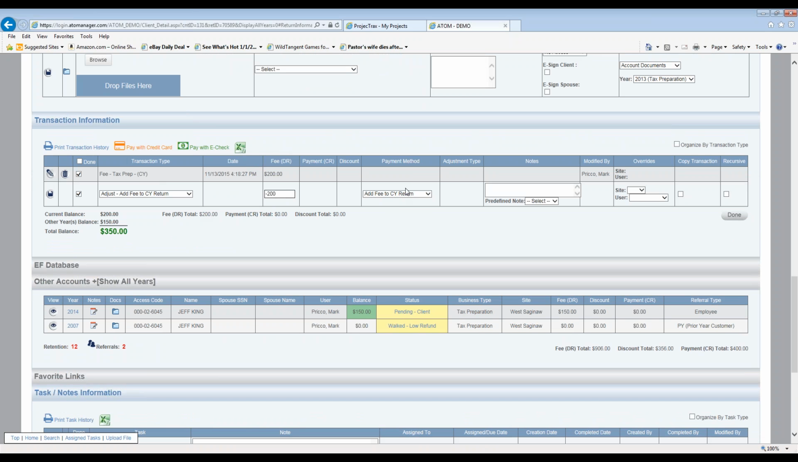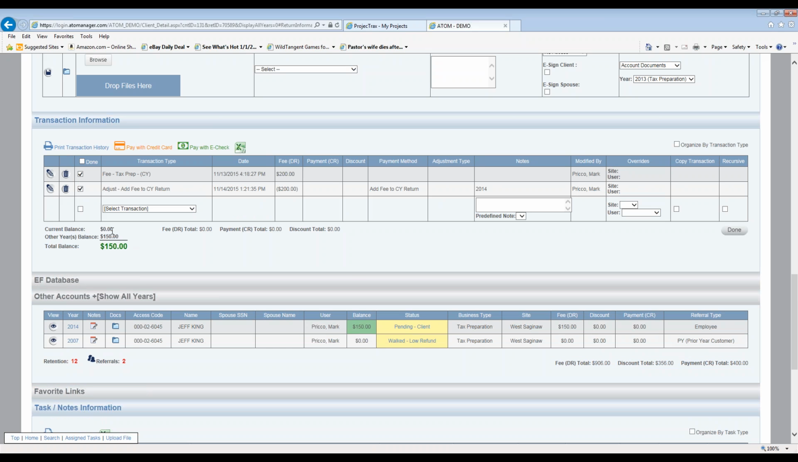I actually have it listed as a payment method here, so I can then track it in my cash receipts and some other reports. I can type a note here. So I should probably put the year I'm rolling it to, current year 2014. I save it. So now my balance for this current year is 0. So I've zeroed this out. Now I need to go to my 2014. I select the view icon under my other accounts to get into 2014.